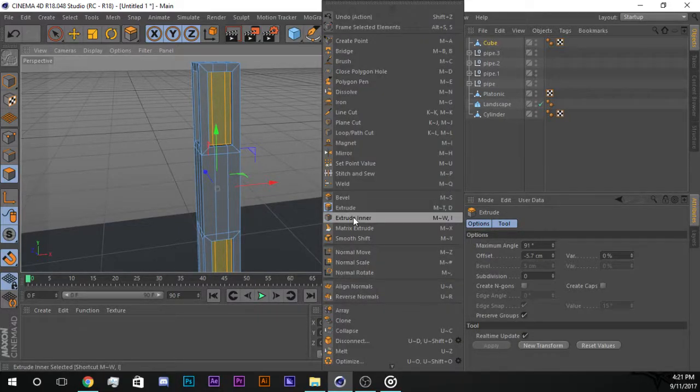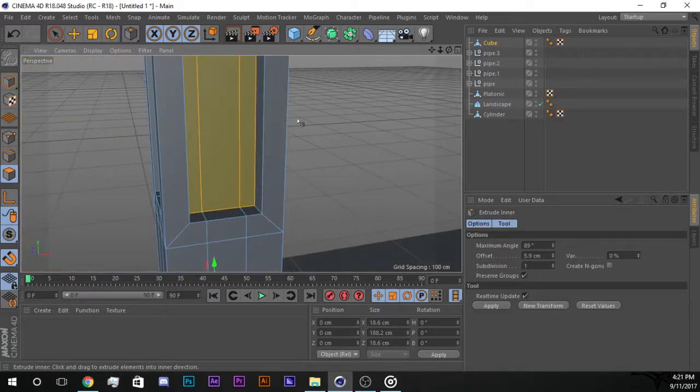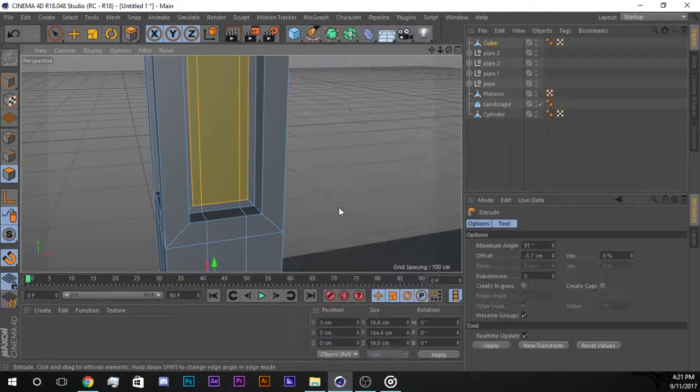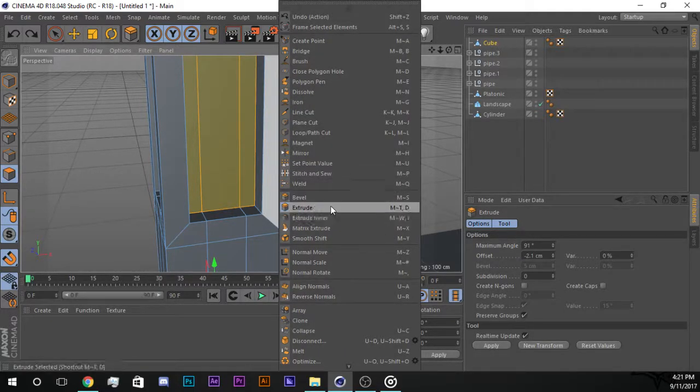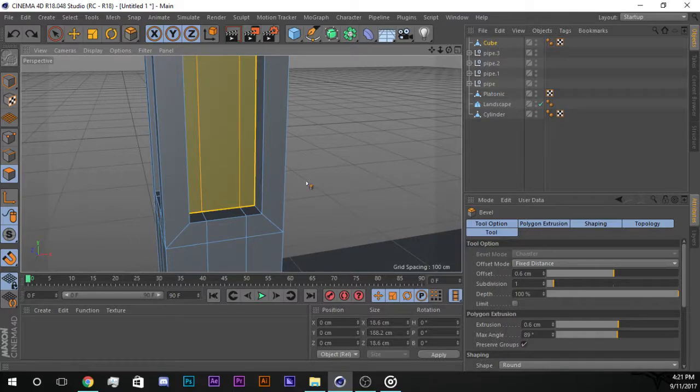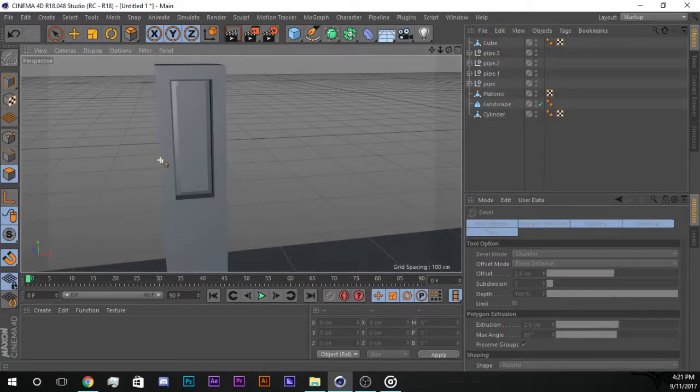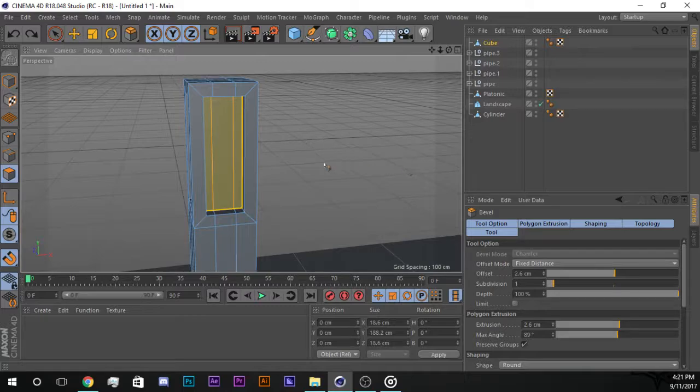All right, and then we want to extrude the inner of that. We're gonna bevel that. Maybe it doesn't need a bevel. Maybe the edges are all that need a bevel. Okay, we gotta do test though real quick.